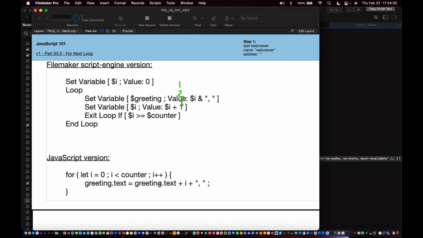Okay. And that's with the plus signs, those are concatenating, right? So in FileMaker, these two plus signs would be ampersands, right? Yeah. So this would be safe in FileMaker. FileMaker would add an I and it would treat it as a string, but so does JavaScript.